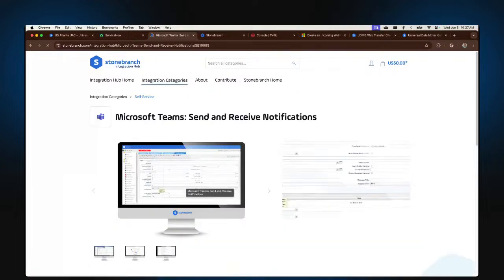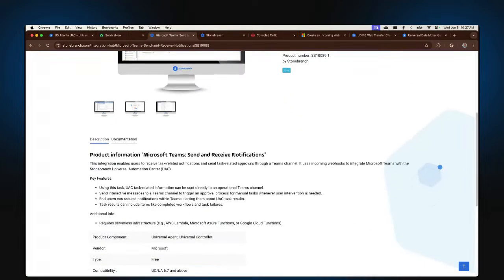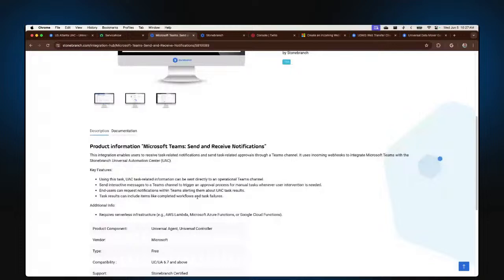This integration has two features. One feature is for sending simple notifications, but you can also use this one for approvals. Today, I will not talk about approvals because approval needs some additional information. I will just talk about a simple notification message to Teams. The example will be whenever a task fails, we will send a message to a Teams channel.